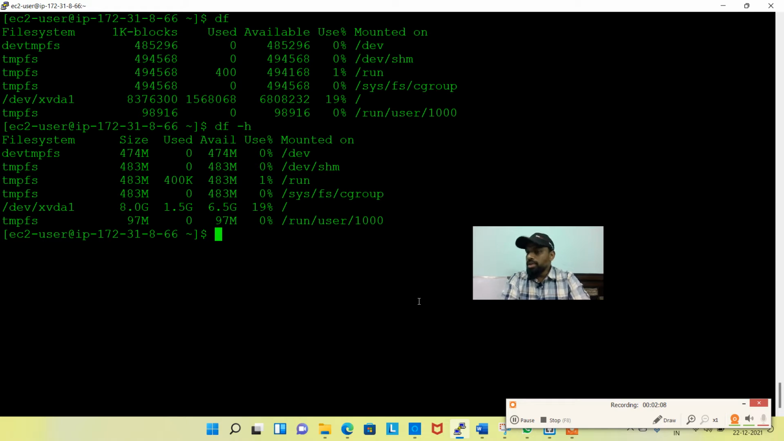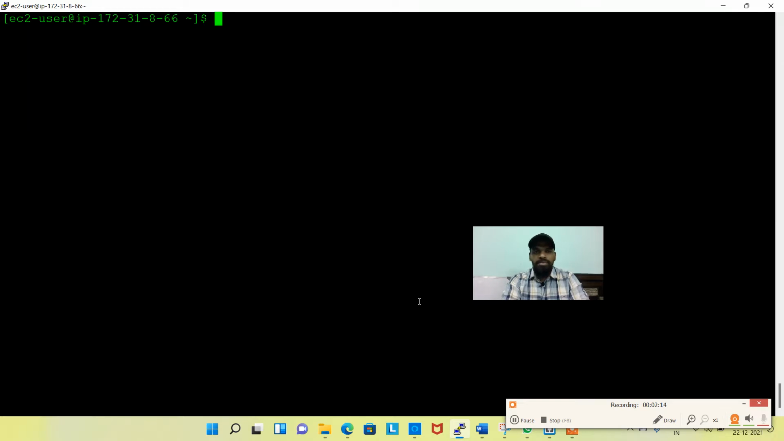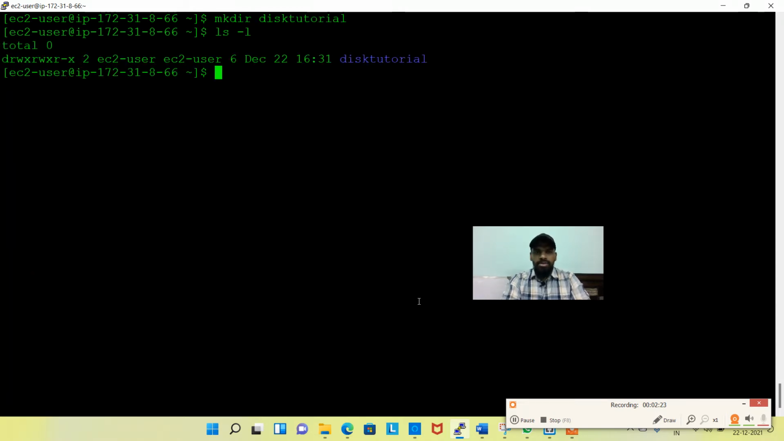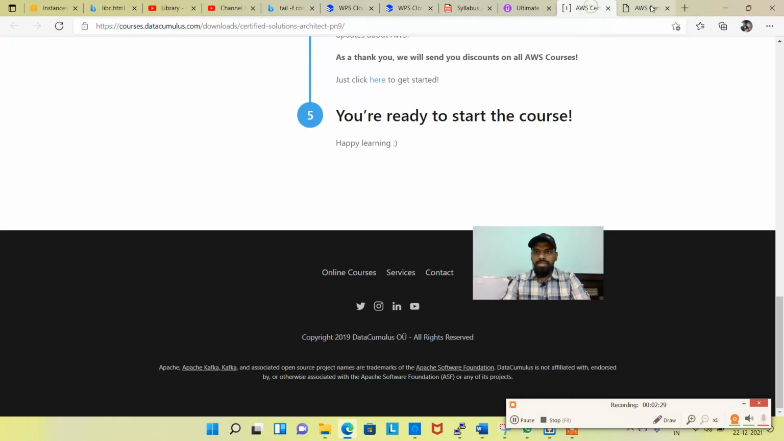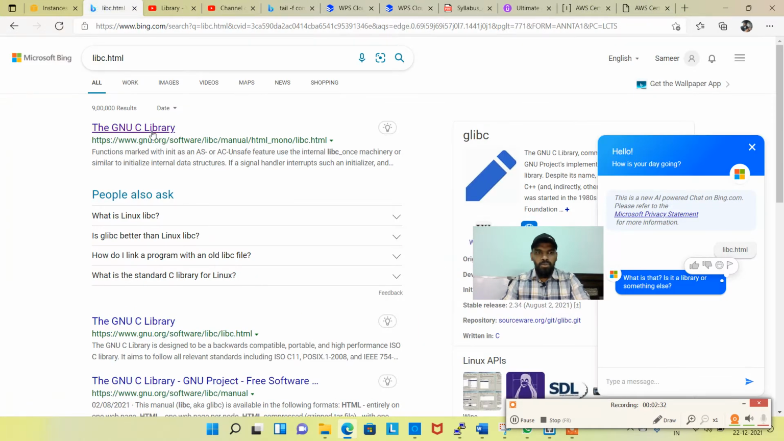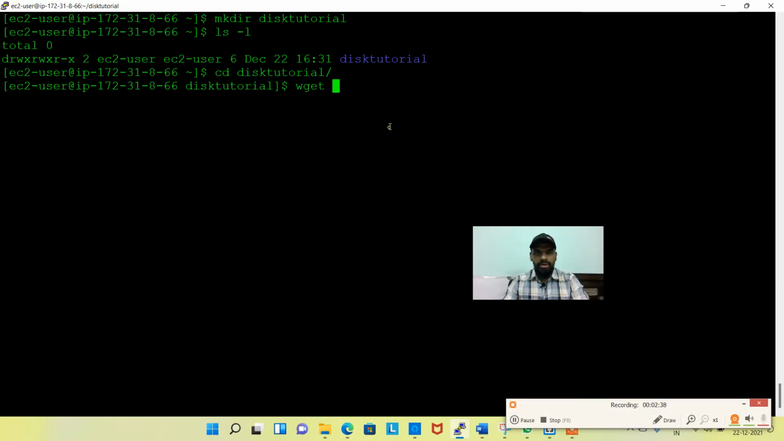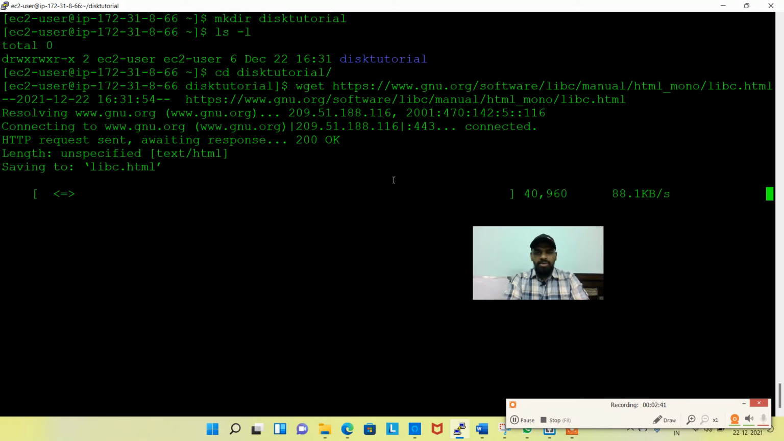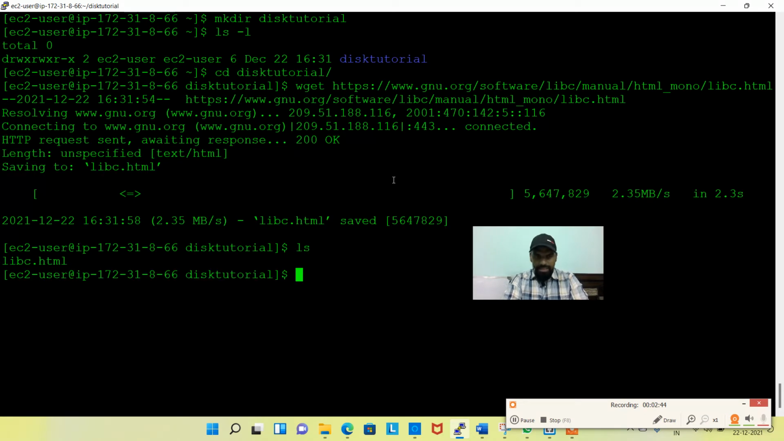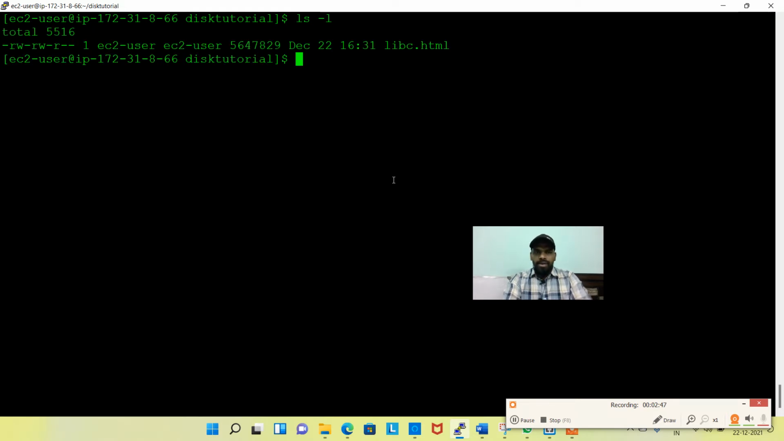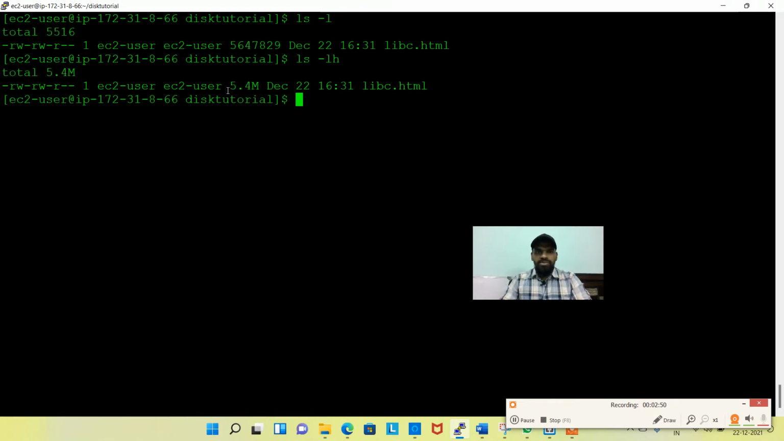So the next command is du. What do we mean by du? du is nothing but disk usage. Okay, how much is being used. So for example, now I'm going to create one directory, disk tutorial. Okay, ls -l. So cd disk tutorial, and I'm going to get my favorite libc.html. Okay, right click, copy link. Okay, enter. Now it is downloaded here.